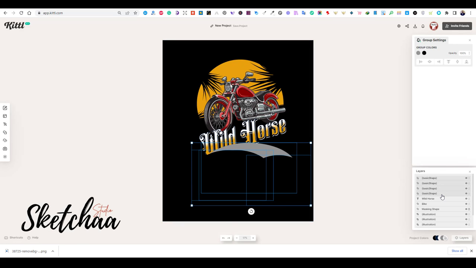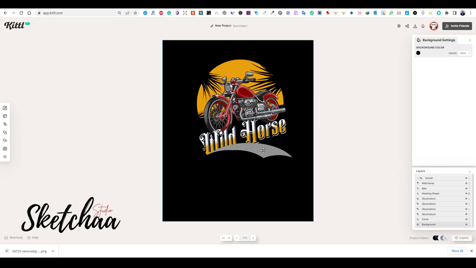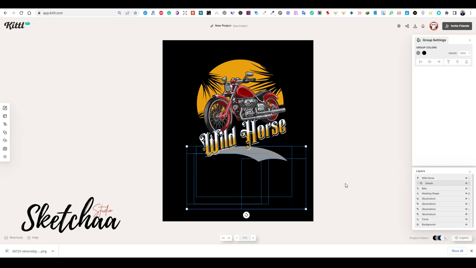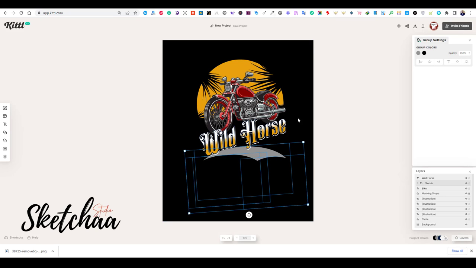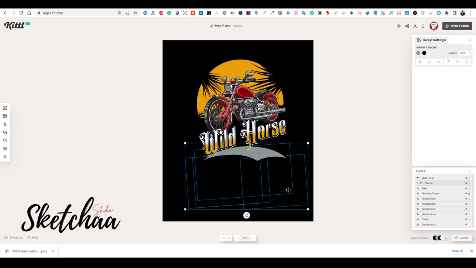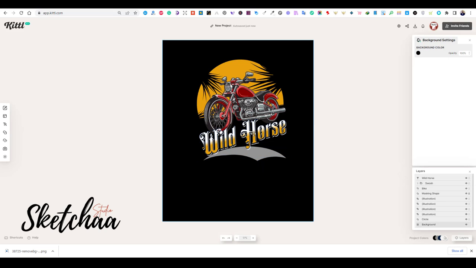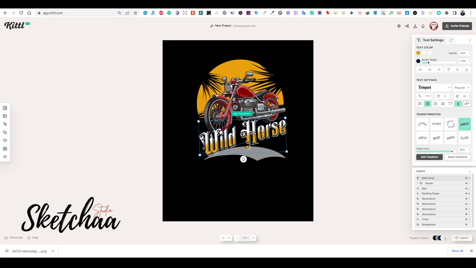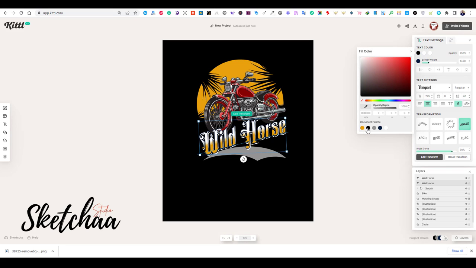You can always select multiple elements on your artboard and use the right-click menu to group them together. I will duplicate my text and change the color of the shadows to black to create an offset between the text and my swoosh element.